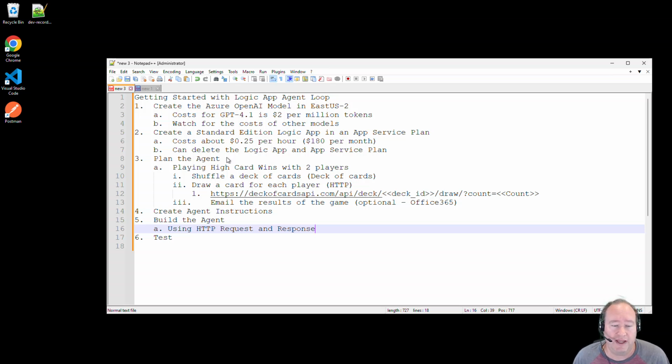Then we're going to go ahead and plan our agent. The plan for this agent is to play a card game. This is a high card wins card game with a number of players: 2 players, 3 players. You can determine how many players we want. We'll start off with 2 players in this demo.